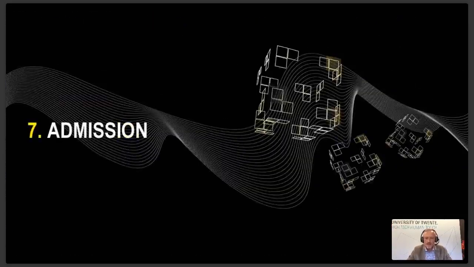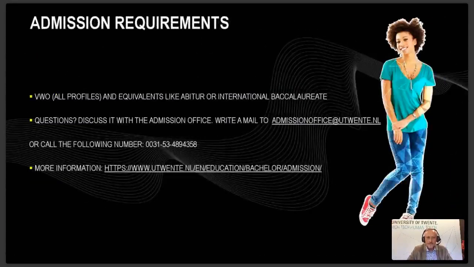So by now I take it that a lot of you want to do this study, and I'm really happy. So what is apparently important is the admission. Very shortly. Admission requirements are actually quite simple. Pre-university training in Dutch, what we call VWO, all profiles go. So hence all equivalents like Abitur for the Germans or International Baccalaureate will go as admissible for this bachelor.